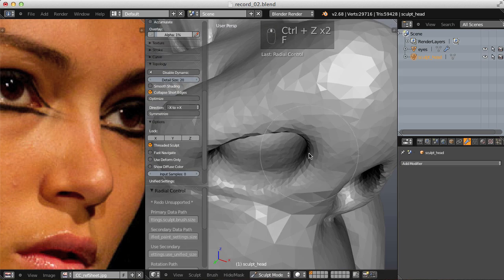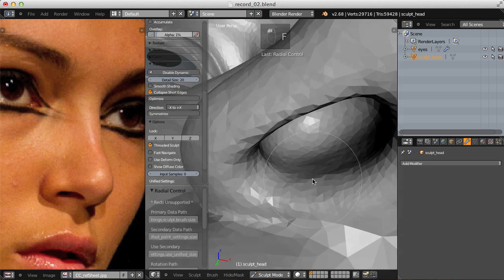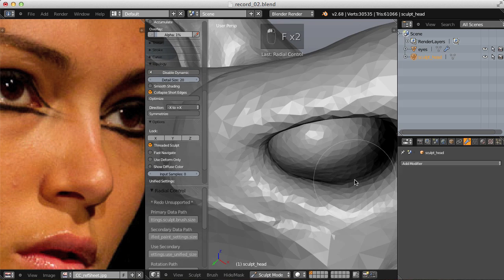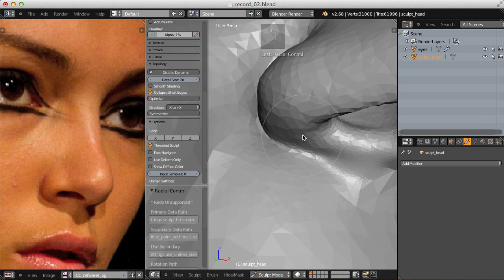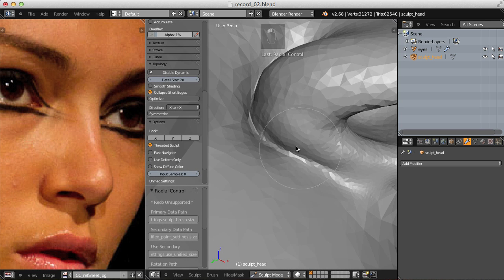And now we can come back and refine the nostril hole, inflating it up to create that ridge, keeping an eye on the reference to make sure it matches.